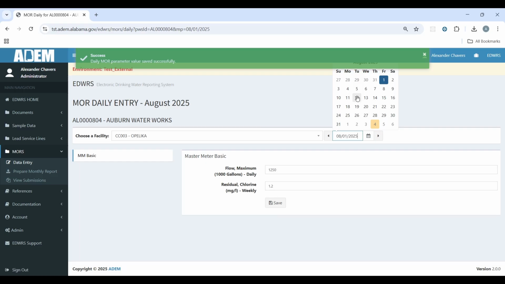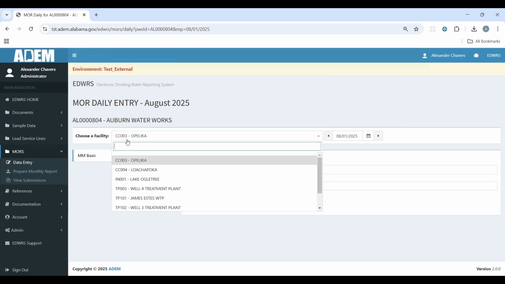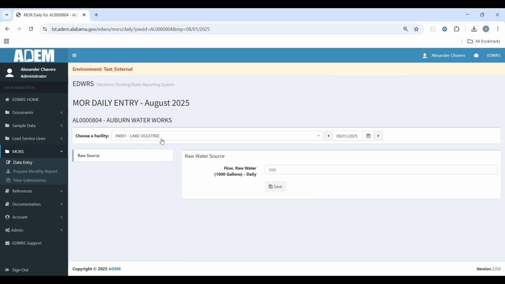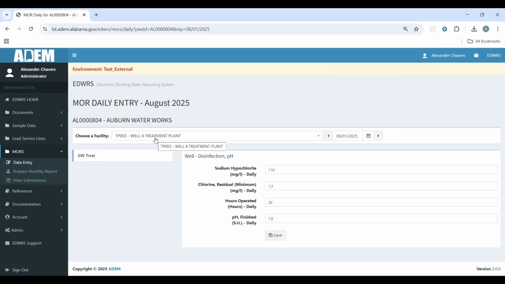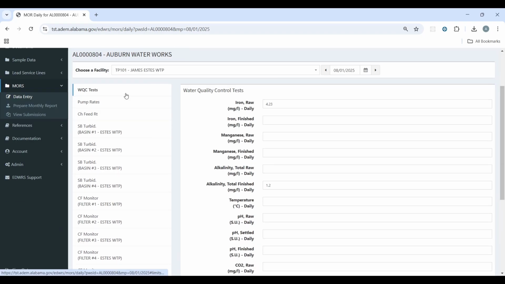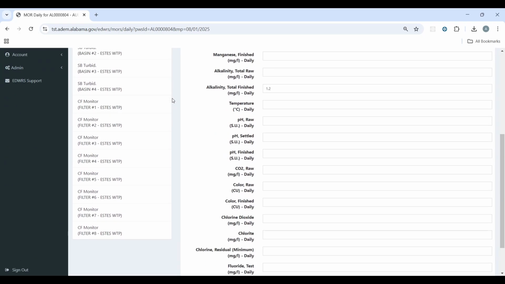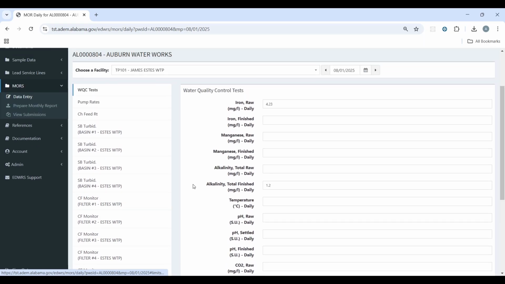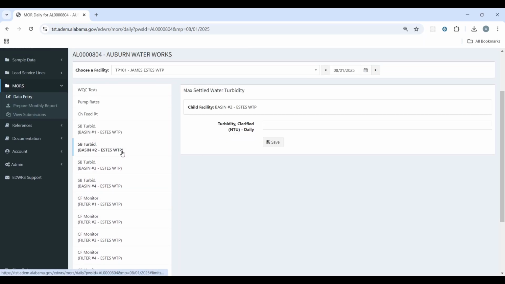You cannot enter data for a future date. If we look through some other ones of these, you'll see very similar approaches to each facility. If you look at a more complex facility, such as a surface water treatment plant, you'll notice that the daily data entry page gets a little complex. I do not recommend using the daily data entry page to enter data for these facilities, as it can be difficult to navigate and know where you have already entered data or not.